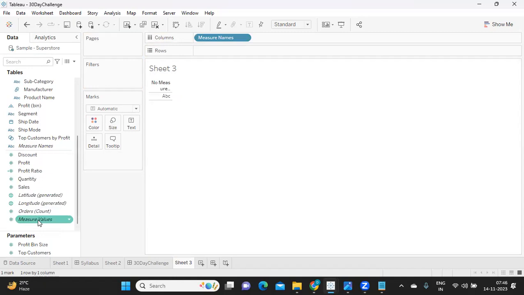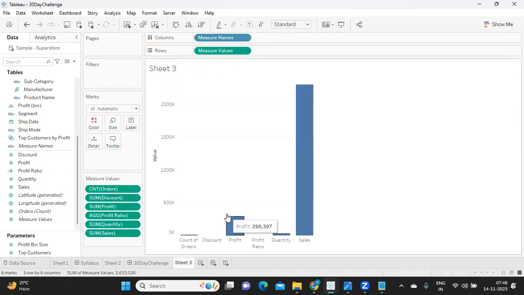So unless and until you bring in measure values, it will not reflect. You see, in these two things, I will know how many orders I have, what my total discount is, what my total profit is, all of that I can see here. The total count of orders is 9994, discount is 1561, total profit is 286,000, the total quantity of products is 37,000 and sales is 22 lakhs.